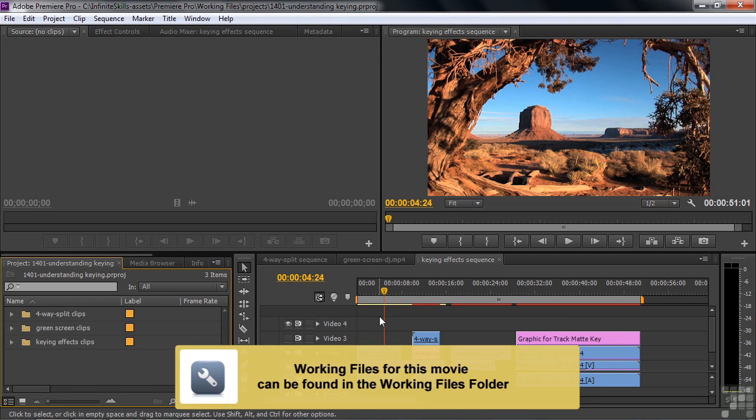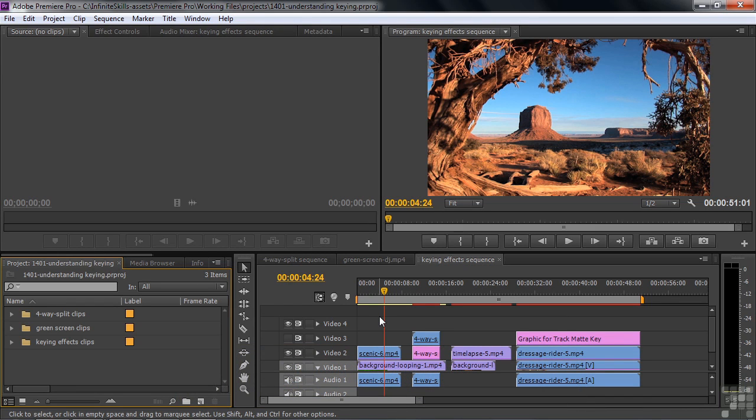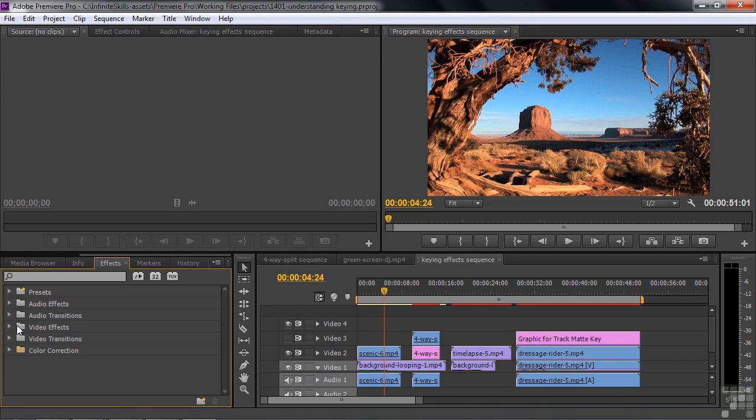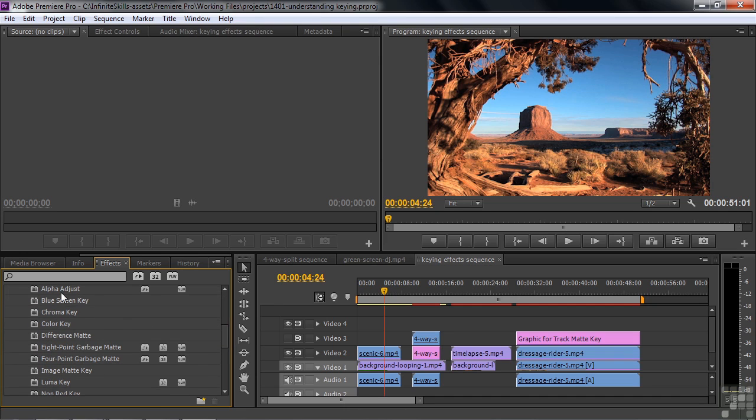I've got a number of clips here set up such that we're going to take a look at all the various keying effects. To take a look at the list of them, go over here to Effects, click on Video Effects, and then open up Keying. There you go. And those are the keying effects in alphabetical order. You notice that some are called mats and some are called keys, but in the end, they all make parts of a clip transparent. We're going to go from top to bottom here, starting with Alpha Adjust, and then we're going to bounce around a little bit.